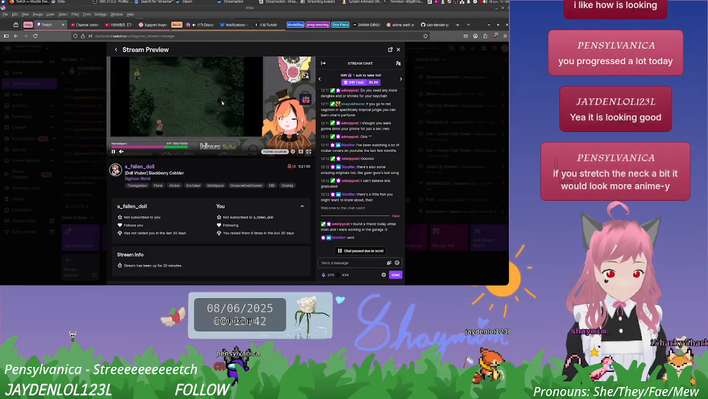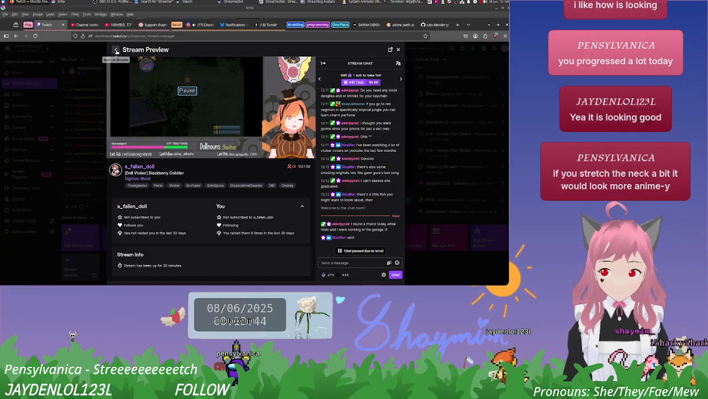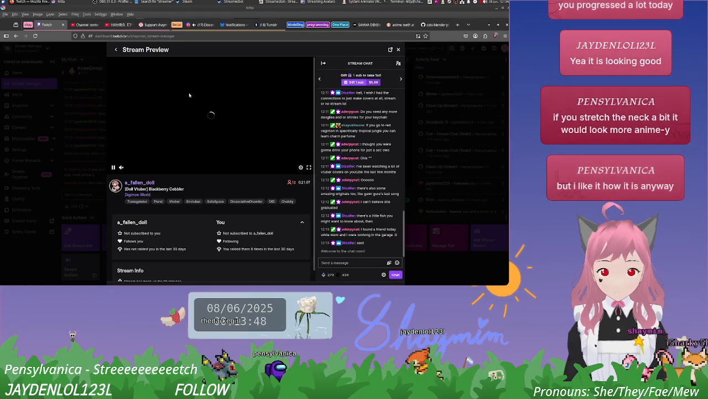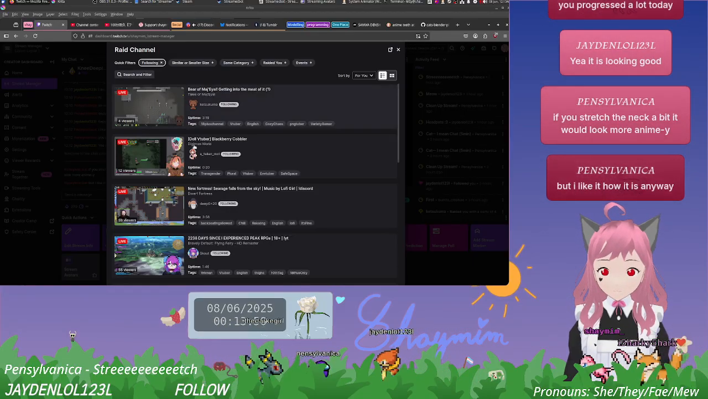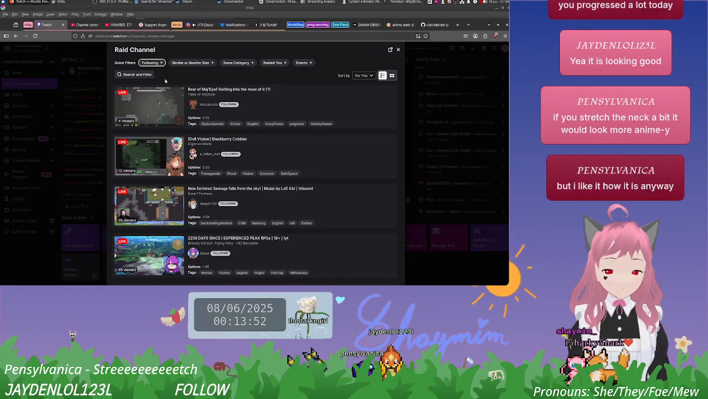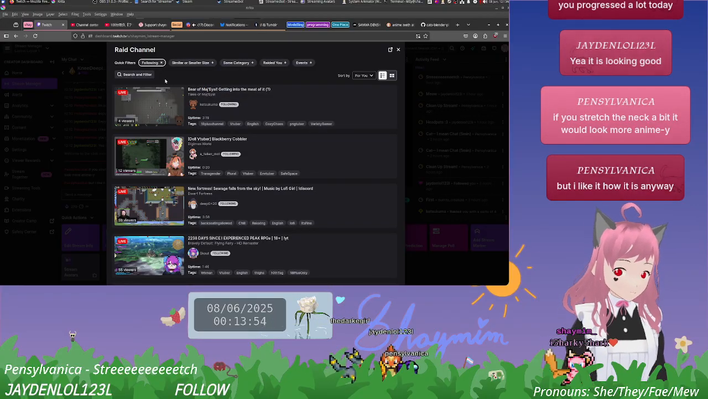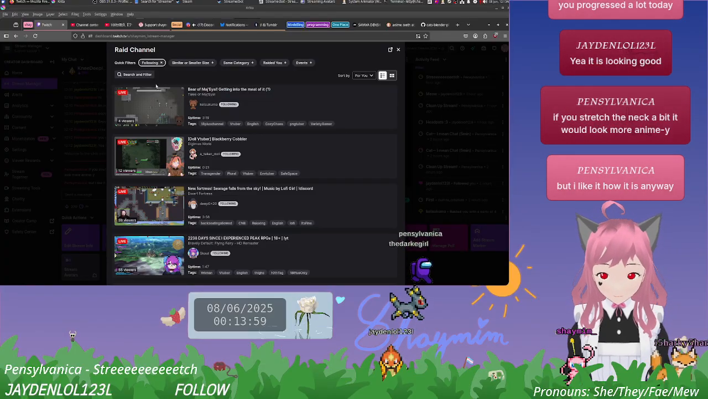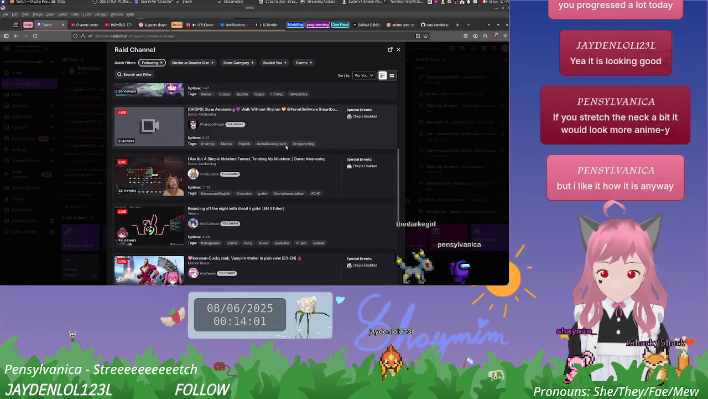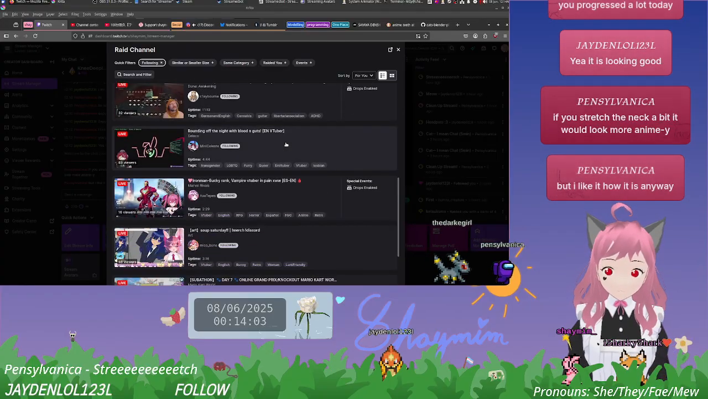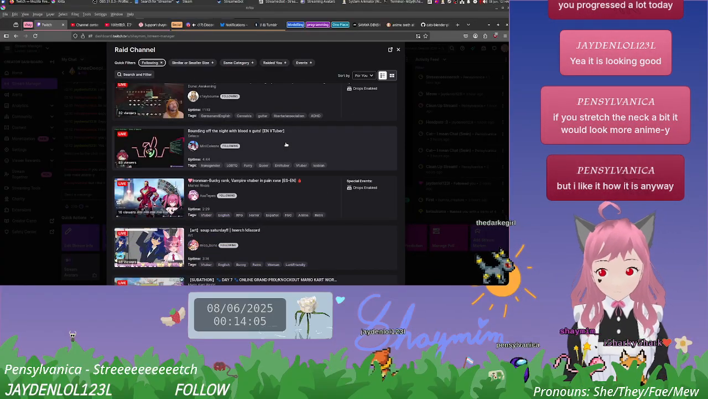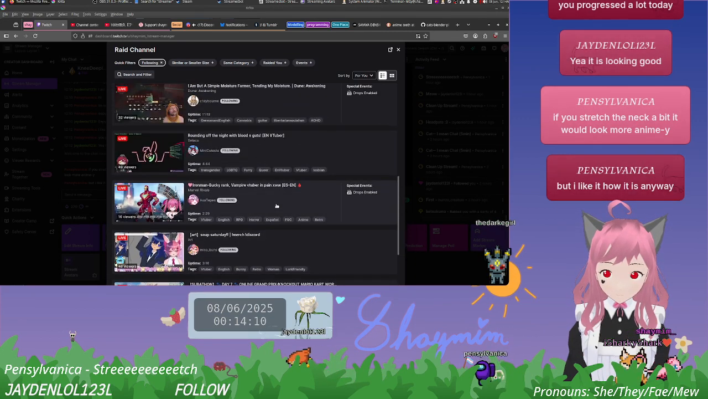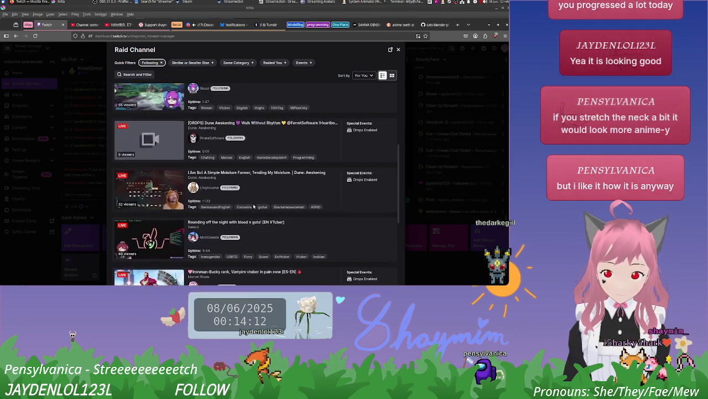If you stretch the neck a bit, it would look more anime-y. I don't know if I want to do that. Oh, there's no raid button. I guess they don't have it enabled. I like it how it is. I don't really want to stretch the neck because I worked pretty hard getting the proportions good. I'm not gonna lie. And so changing that to make it look more in a certain style, I don't know if I want to do that. I'm glad you like how it is though.